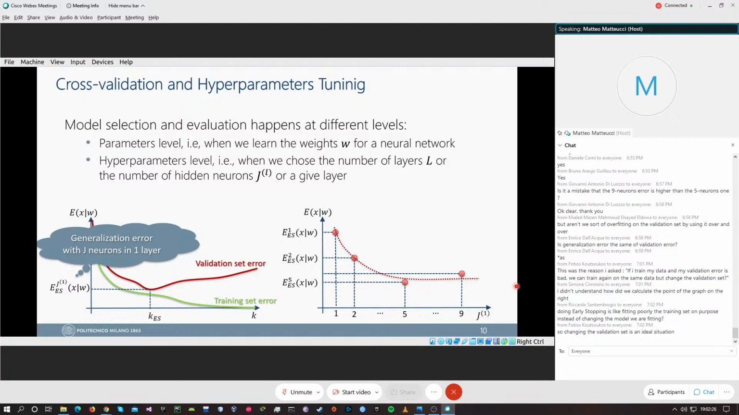Changing the validation set is an ideal situation. Well, the ideal situation is to have an infinite number of data. If the training set, validation set, and test set are huge, there is no problem. When they are small, you have to be cautious in what you do, because you can sort of overfit.